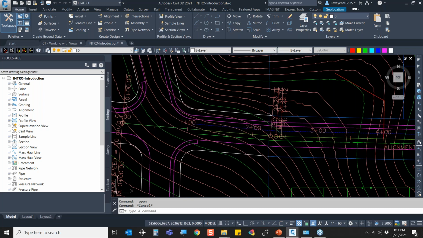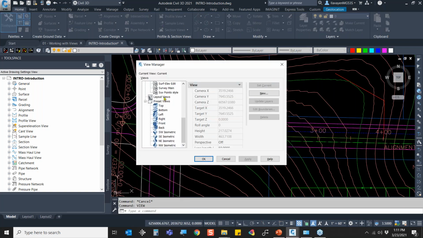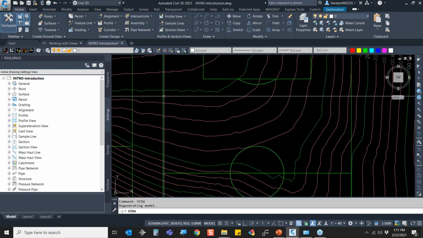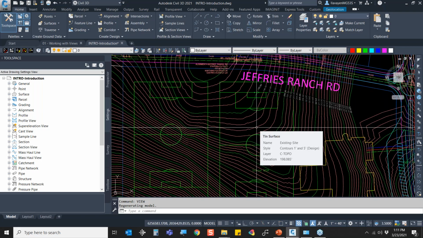And if I just type the view command, or V for view, I can take a look at the views that I've already pre-created. And you can see how this drawing has a whole bunch of pre-created views that have already been working inside of here. So I can go here to my elevation for this design and zoom to that location in space.